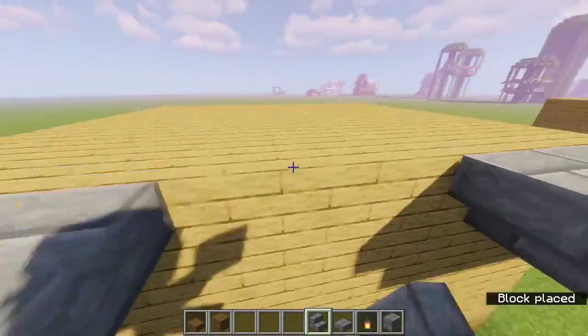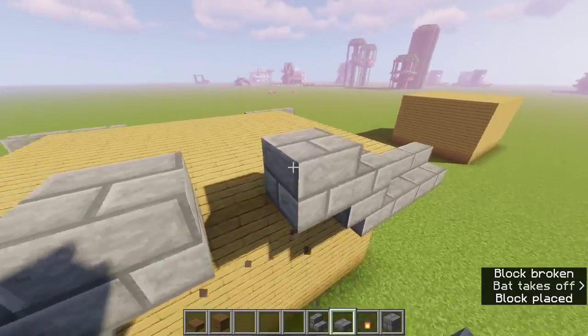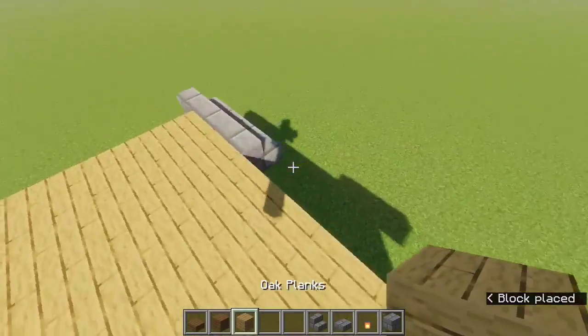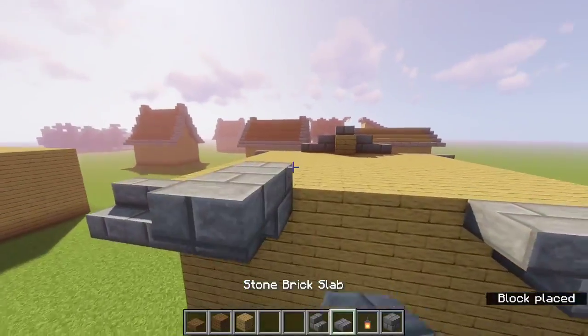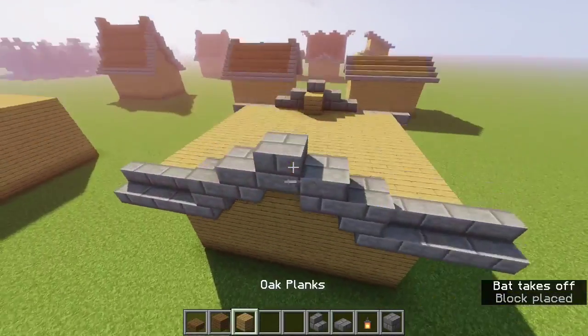Now we can start on this little part, 2 stairs like that, and then just build this up into another mini roof just like that with stone brick slabs, and then place an oak plank there. So 2 upside down stairs right there, and then just build up slabs so that they meet in the middle. There we go, and then let's place a block right there.